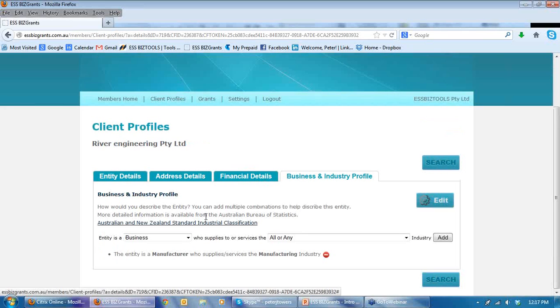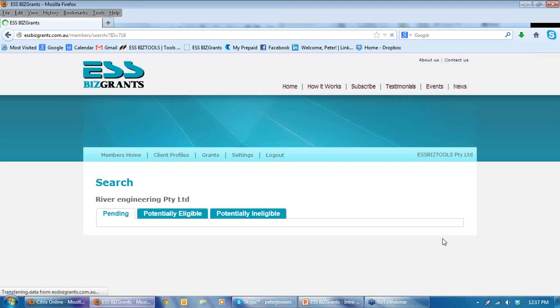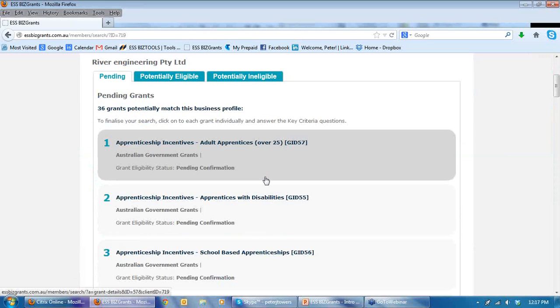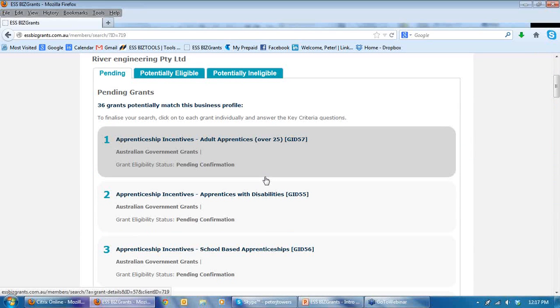Business and industry details, we have there manufacturer and manufacturing industry. If we click on search, we are going to get a list which looks quite big to start with. 36 grants potentially match this business profile.